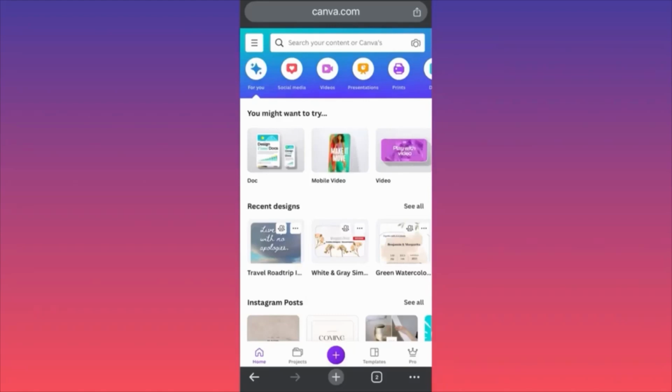Hi guys, in today's video I'm going to show you how to create Instagram Reels on Canva app using your phone. Very easy guys, very simple.